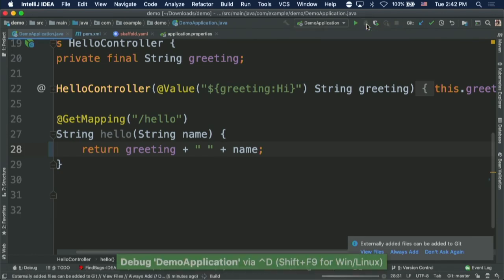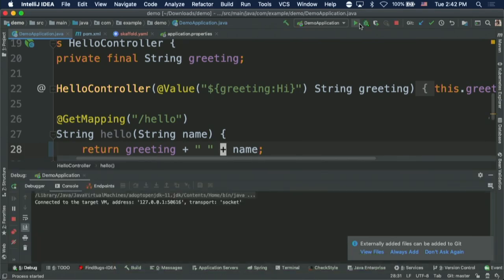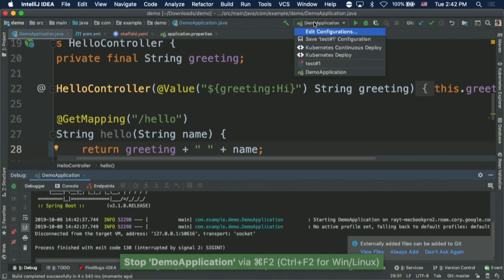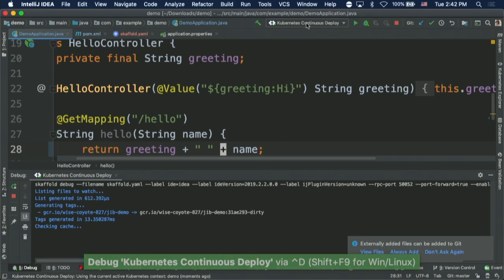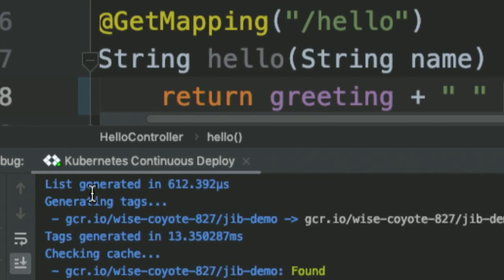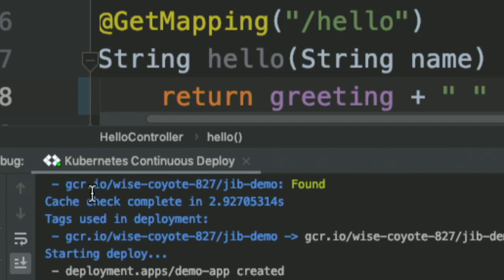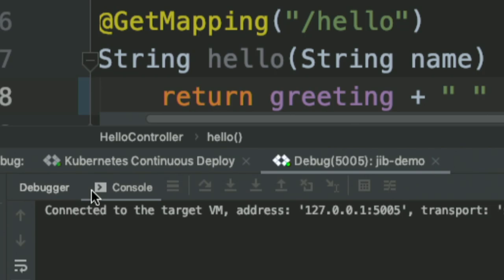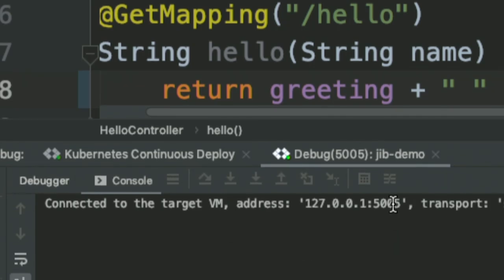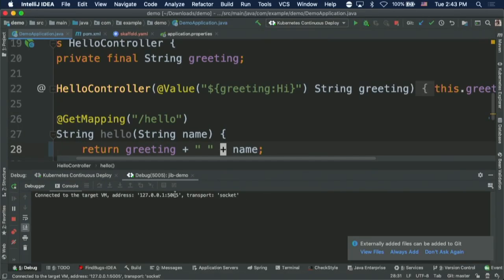So let me try this out. Let me see if this works well. So I'm going to hit debugger. Not on the app, sorry. I need to do it on the continuous deploy. So I'm going to go back to here. I'm going to hit the debugger here. So what this will do is start Scaffold with the debugger enabled. What that means is that it will automatically add debugger information to enable the debugger in your container. It will automatically port forward the debugger port, which is 5005, and it will configure IntelliJ to automatically attach to the debugger so that you can actually do something like this.